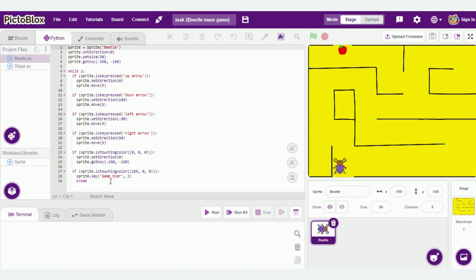The other condition is if it's touching color 255, 0, 0. Also, this is an RGB code, 255, 0, 0, which indicates red. So if the sprite touches the red color, it has reached the apple, and the Beetle says game over, and we determine that it will say it for 2 seconds, and then we make a break. Break means the end of all the execution of all the functions. So let's try it out.